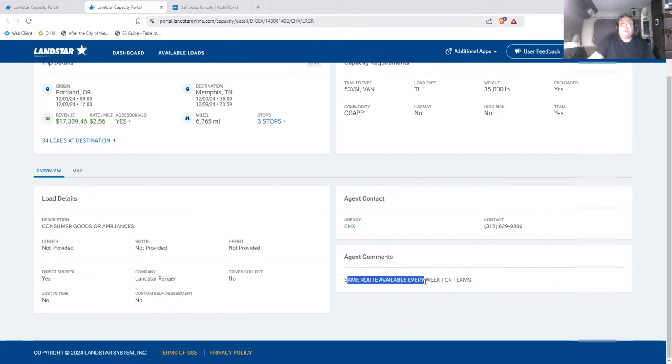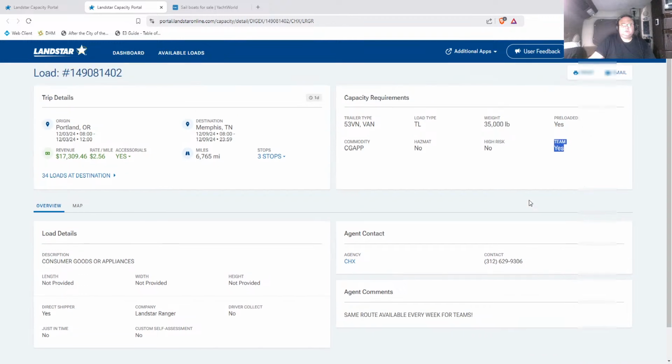Same route available every week for teams. So this is a team-only load. That is not a very good load for teams. That is a single week, December 3rd through December 9th.